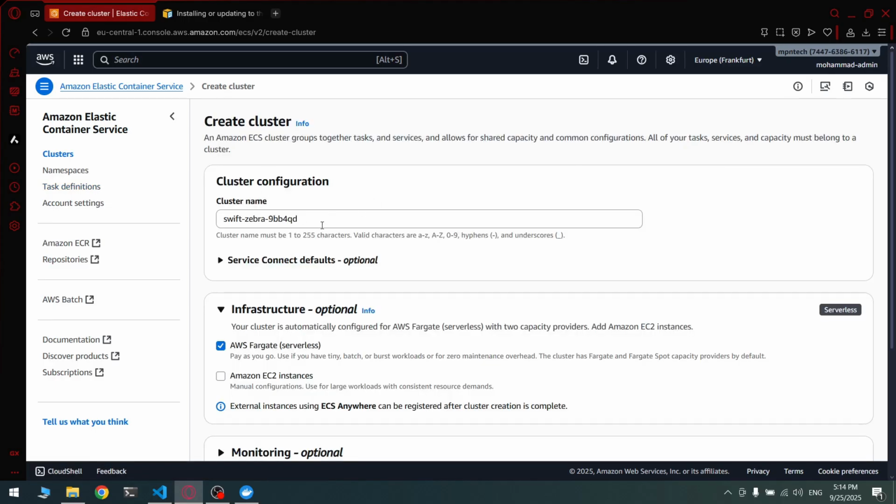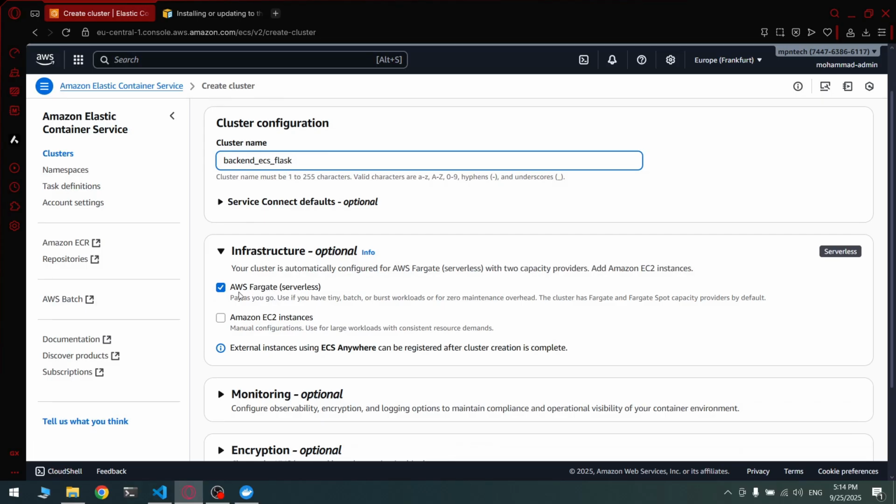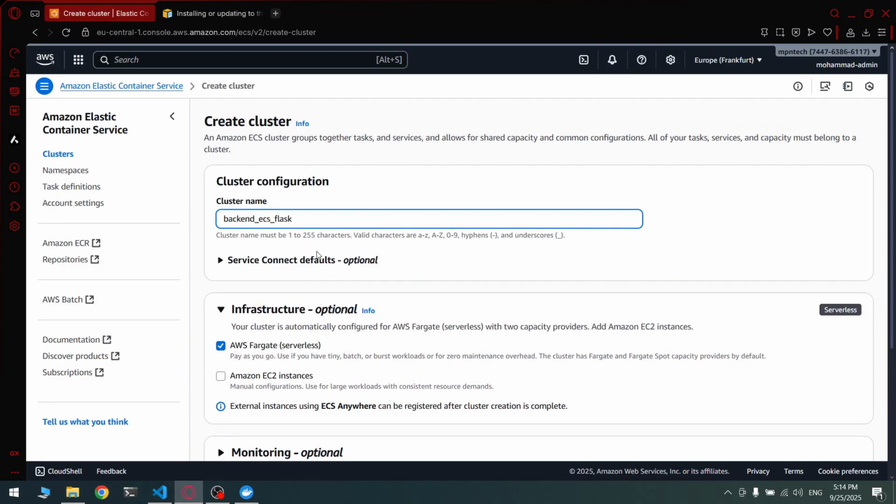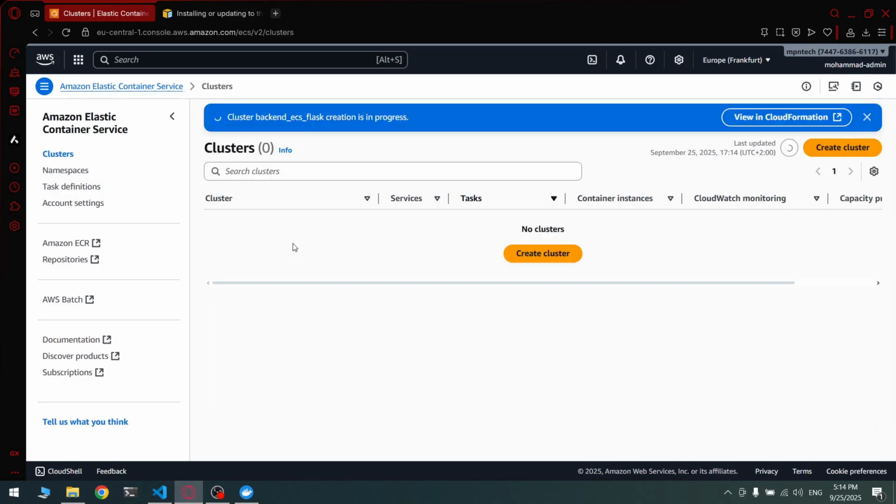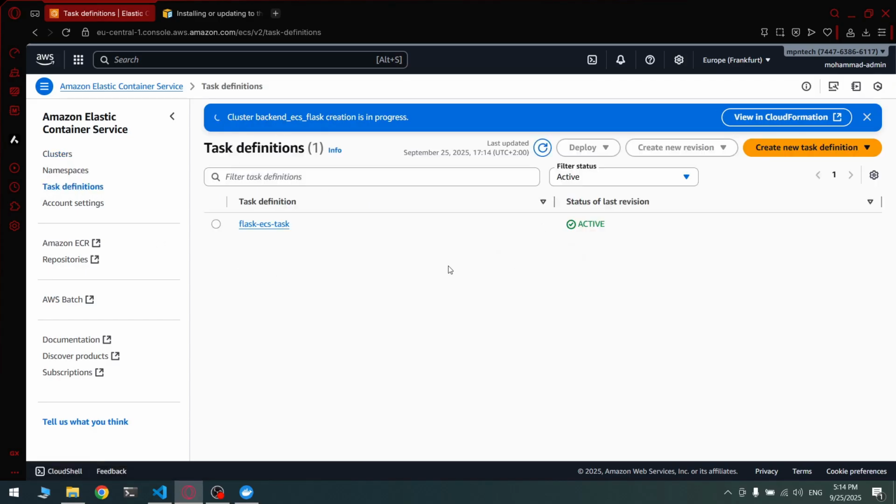So I'm going to start easy. I'm going to create a cluster. I'm going to name it backend ECS Flask. I'm going to choose AWS Fargate. It says serverless, and that's it. So I created a cluster. It takes a bit of time for the cluster to be made, right? So in the meantime, I'm going to create my task definition.